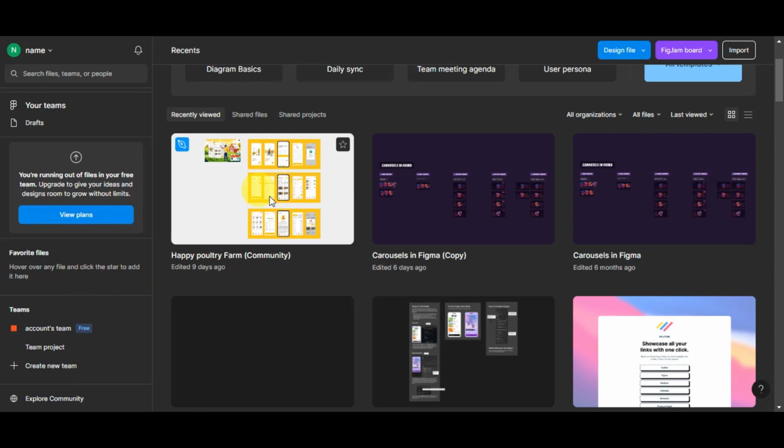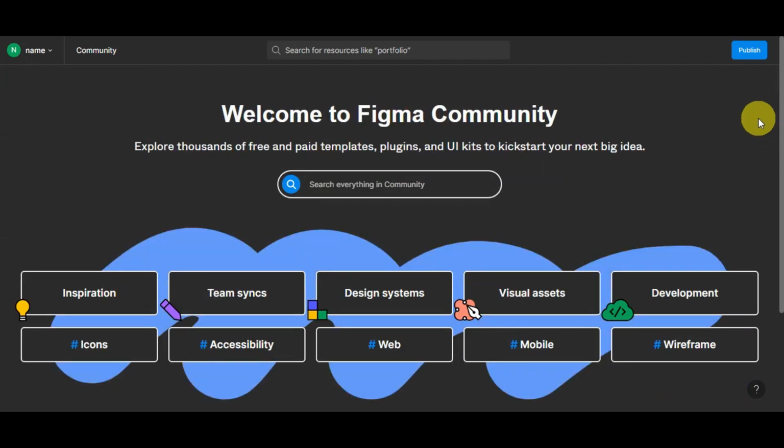So you could hover onto any file and you could just see this click button in here for the star so that you could add it in here. So you could see also the teams in here and the explore community. So here onto the community, you should be able to explore thousands of free and paid templates, plugins, and UI kits to kickstart your next big idea.